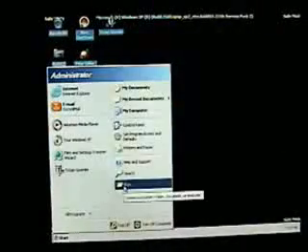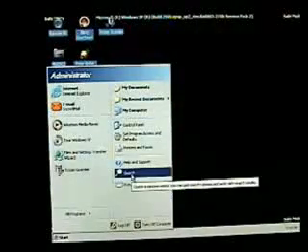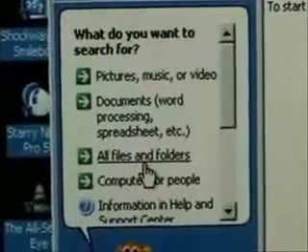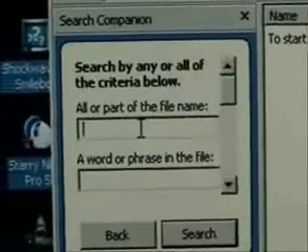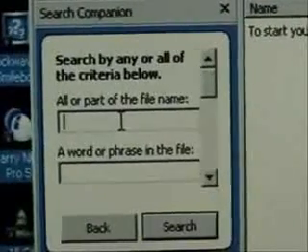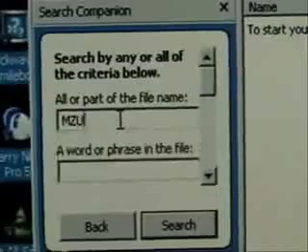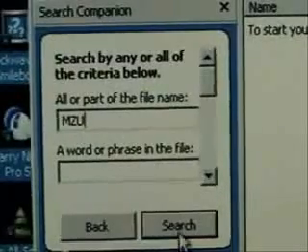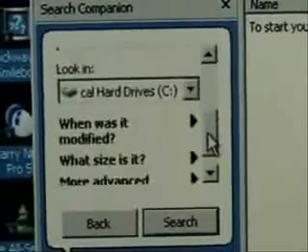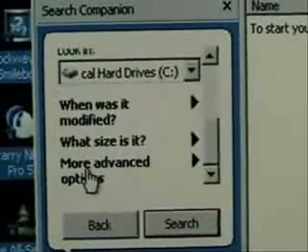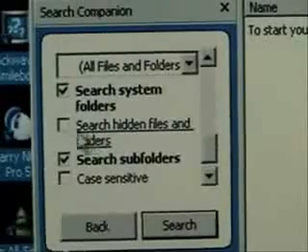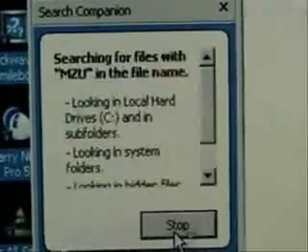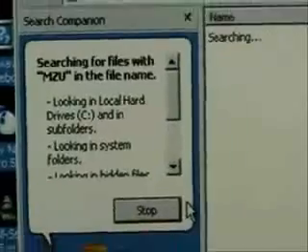Okay, so we're back in safe mode. We're going to go to the Start menu, click on Search. We're going to do a search for all files and folders. Since we're looking for the file name, we're going to type in MZU, because that's in the file name. We don't need the whole file name. Scroll down in here, click on More Advanced Options, and tell it to search for hidden files and folders. And we'll do a search and see what we come up with.